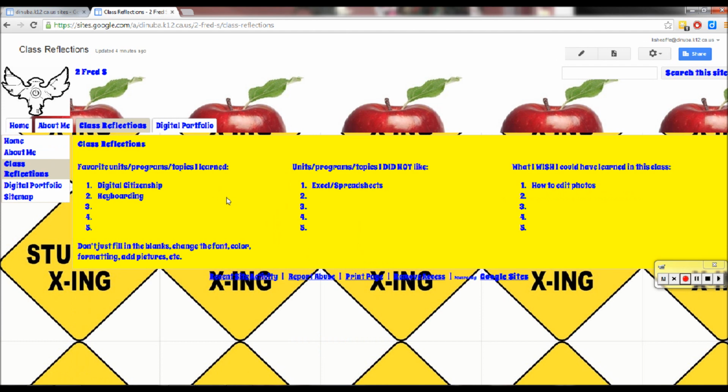Class reflections page. You're going to have 5 things that were your favorite in this class, topics or units you learned, 5 topics, units, programs you didn't like, and then 5 things you wish you would have had the opportunity to learn.